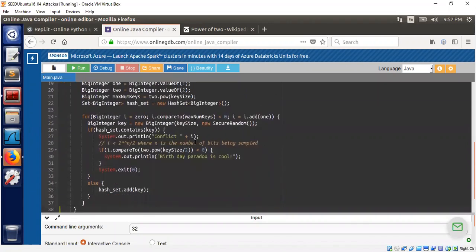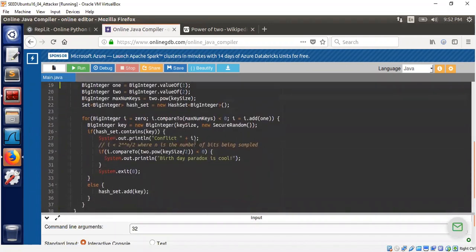Of course, Java is a typed language, so we have more code to declare all the objects and so on, but I will focus more on the core idea. We have a hash set. We will be generating a list of numbers, and we keep checking whether the newly generated random number is present in the hash set. If it is present, we get out. That is the idea of this particular Java code.